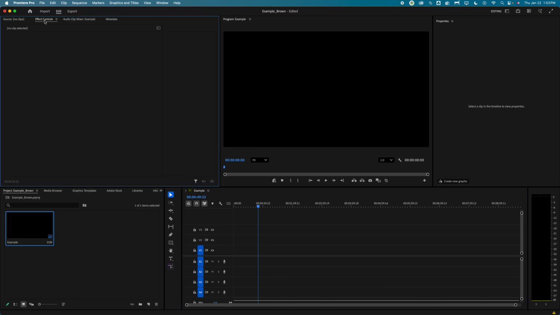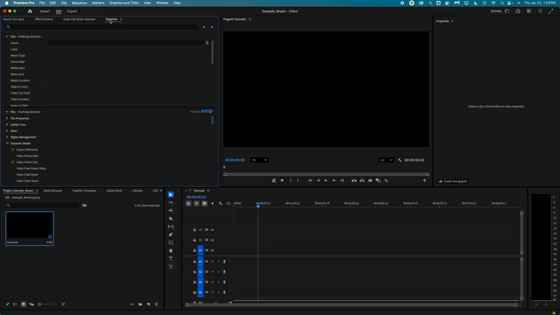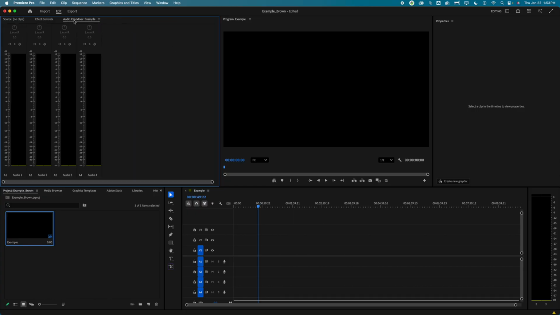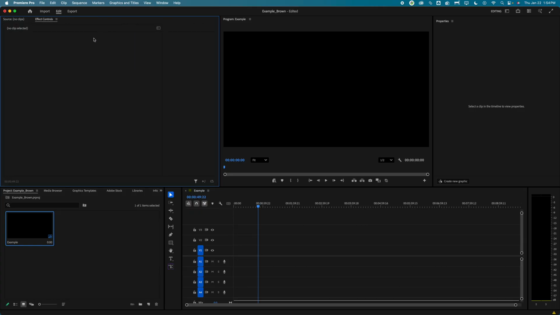We're also going to do a little bit of animation in Effect Controls, and that will come up. And then metadata. We're not going to worry about that. We're rarely going to look at it, so I'm going to hit Close Panel, and it moves it away. Audio Clip Mixer, we're not going to use it for this one, so I can say Close Panel, and it gets rid of it for me.